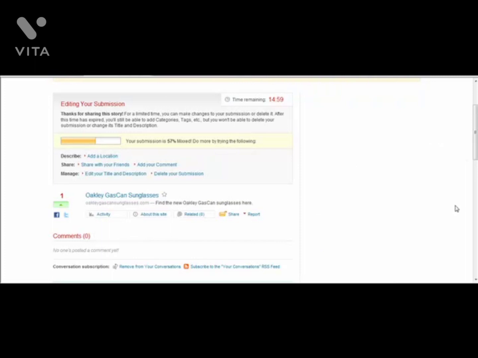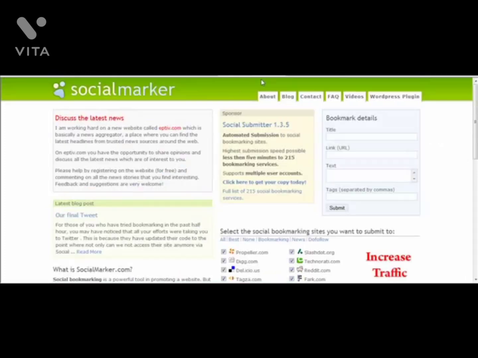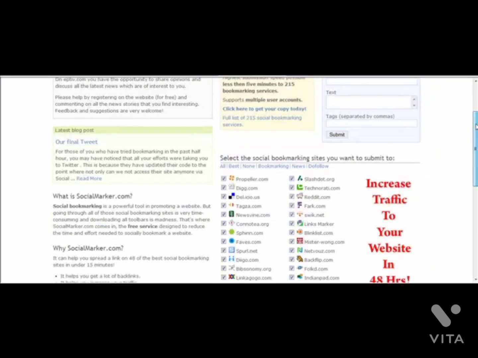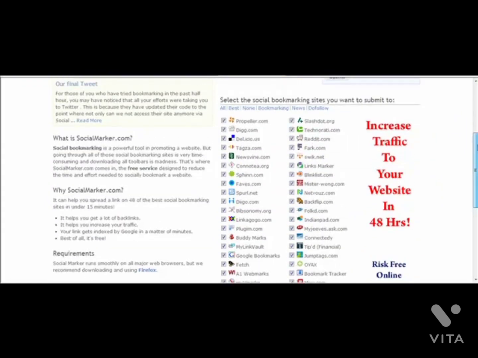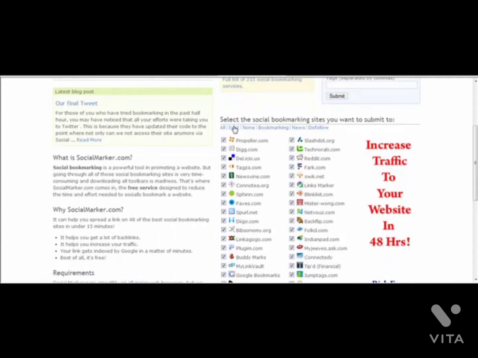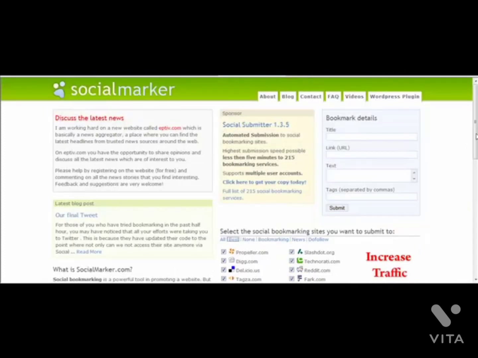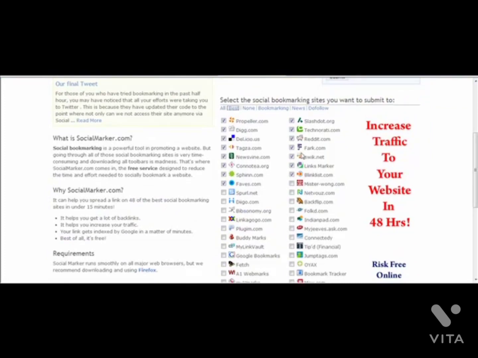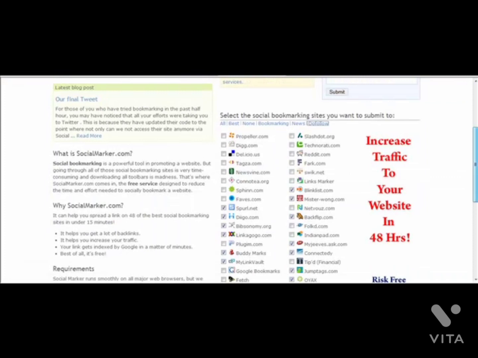So now we'll go on to another set of websites that you can leverage. I recommend here that you go to socialmarker.com, and you're going to see on socialmarker.com a whole list of social bookmarking websites. What I would do if I were you is just choose the best option, and then go ahead and submit to these top social bookmarking websites that show up. After you've submitted to them, these are the more popular ones.